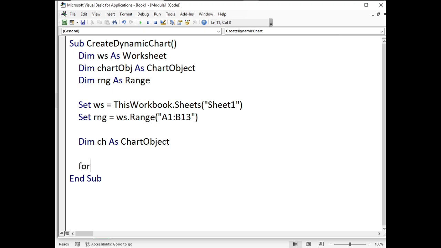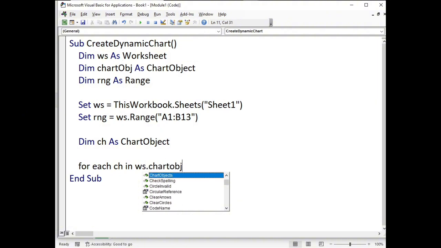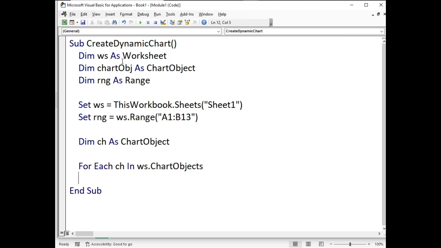This is the purpose of this loop: for each ch in ws dot chart objects, ch dot delete. So we're deleting the existing chart. Then I'm going to loop it with next ch.